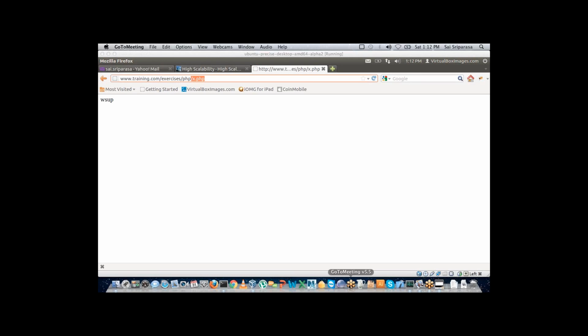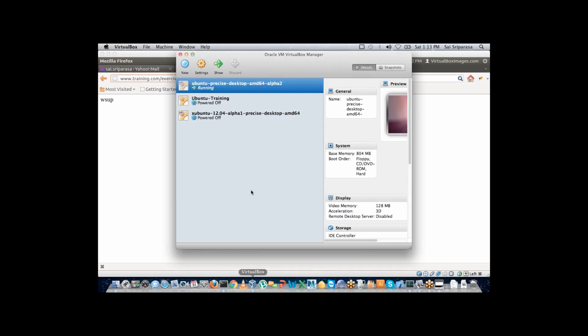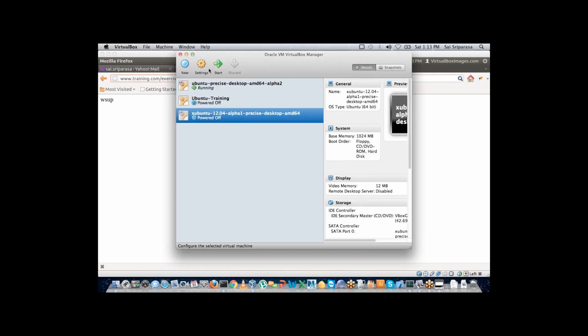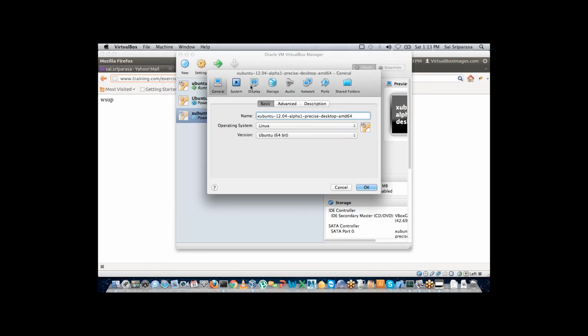Okay, so the first thing you'll have to do is make sure that your settings are correct. I'll show you the settings. For that, you'll have to go to advanced. Here in advanced, make sure that the clipboard is shared and it is bidirectional. If not, you wouldn't be able to copy and paste.